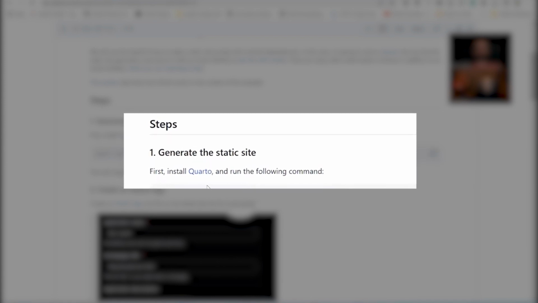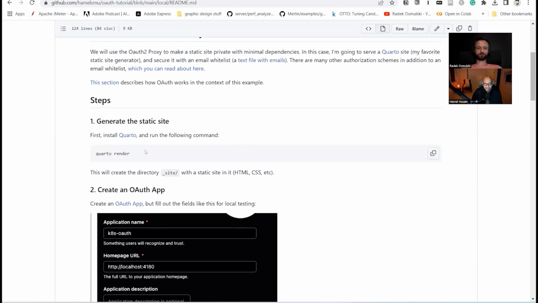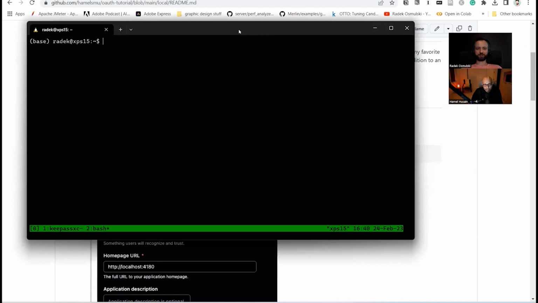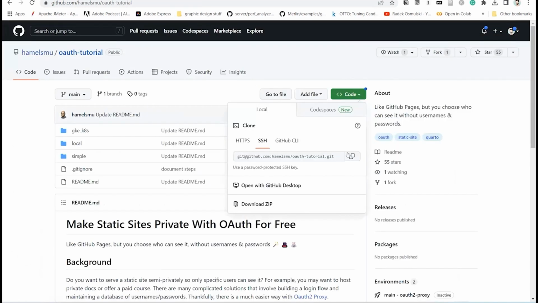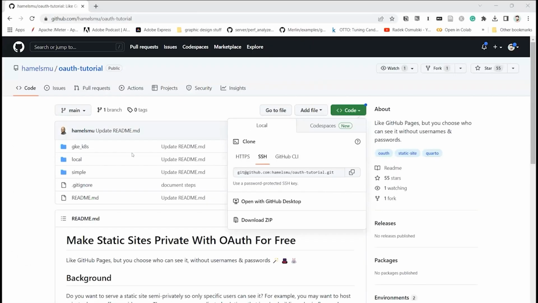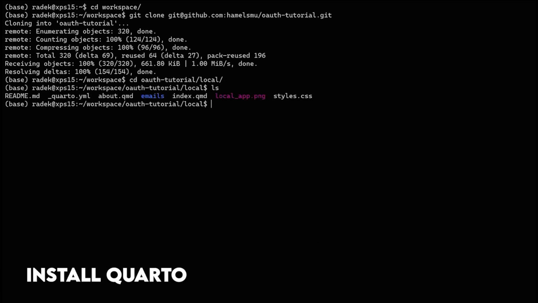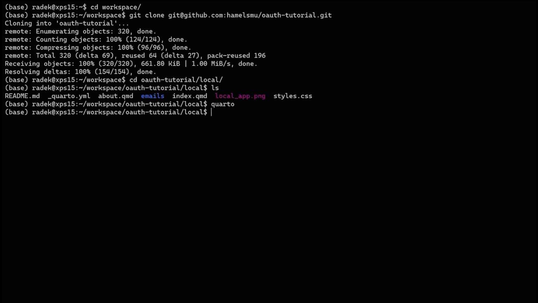First, install Quarto and run the following command. All right, so we'll be using Quarto, and I already have Quarto installed on my laptop. Why don't you clone this repo as well? Okay, and then go into this folder, the local folder. So cd local. So install Quarto is what you're going to want to do next. Install Quarto. I already have it installed, I think. I'm pretty sure I do.